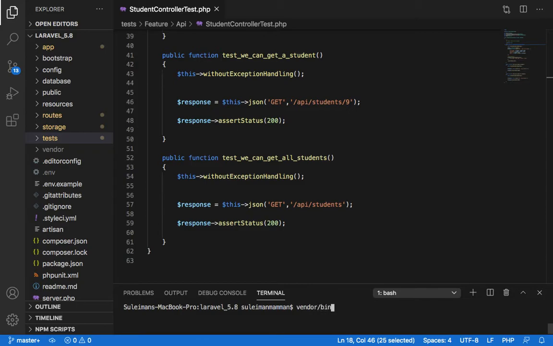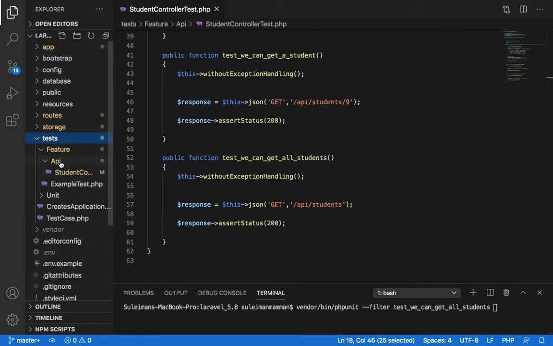and then bin, then phpunit, then we do --filter, then the name of the method that we want to run. So let's say we want to run test we can get all students, like this. Test we can get all the students, and then the path of our file, like of our test file.